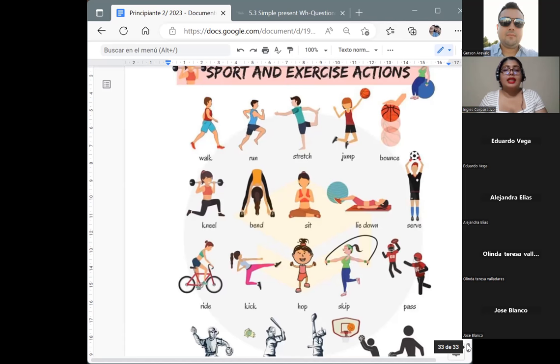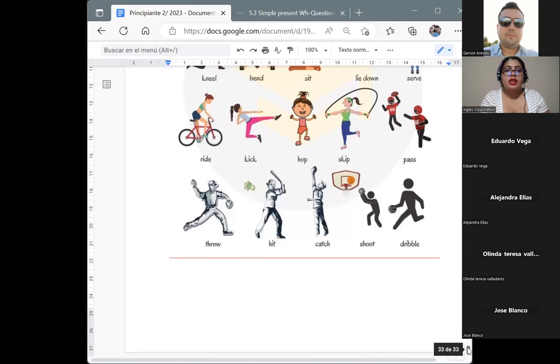Sit, sentarse, lie down, es acostarse o tirarse, ¿verdad?, en la superficie. Serve, que es como servir, ¿verdad?, entregar. Ride es, we can say like montar, conducir. Kick, patear. Hop es como dar pequeños saltos. Skip es como saltar, omitir, pasar.